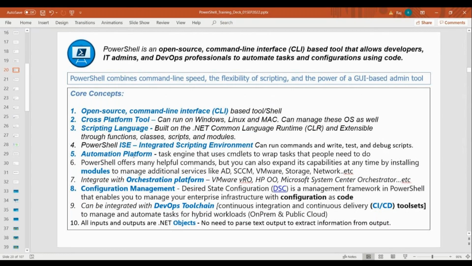Just for your understanding, it's a cross-platform tool and a scripting language. It's an automation platform where you can automate a lot of activities like patching, scheduled alerting, and scheduled tasks. All those things can be automated using PowerShell. It also has a lot of modules for third party and Microsoft products like Active Directory, SCCM, SCVMM, and other things. Even Hyper-V has a lot of modules. We'll see how we can work with those modules and execute those cmdlets at a later point of time.